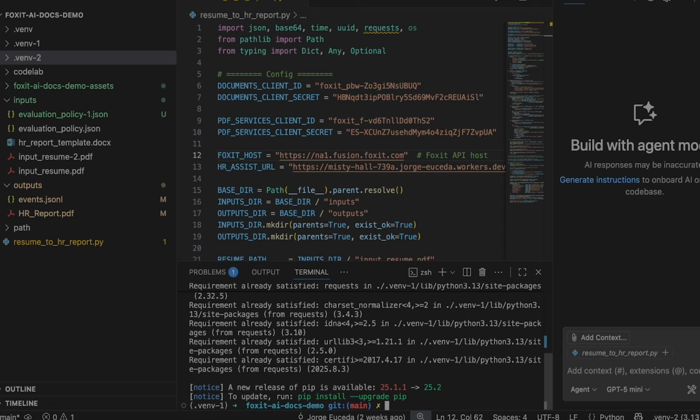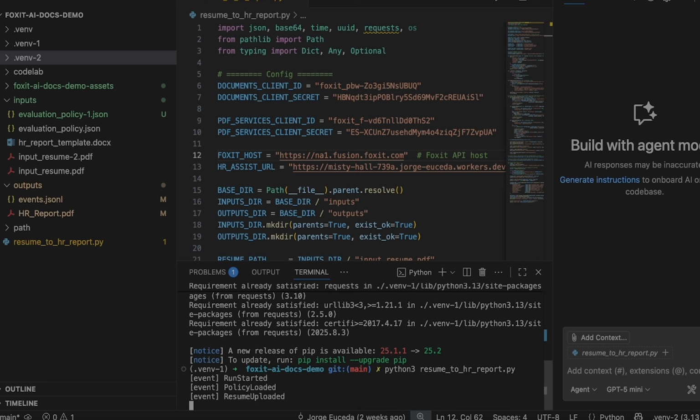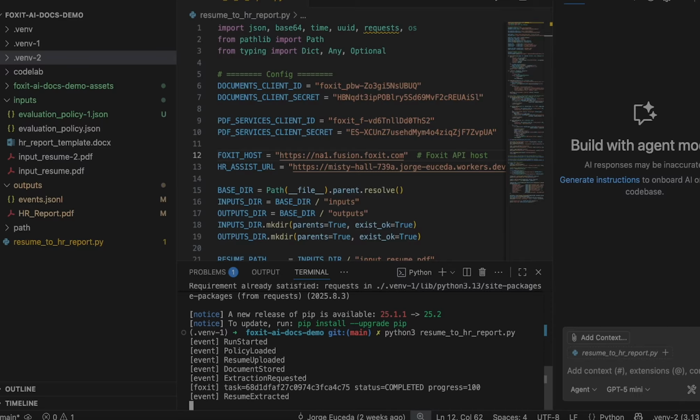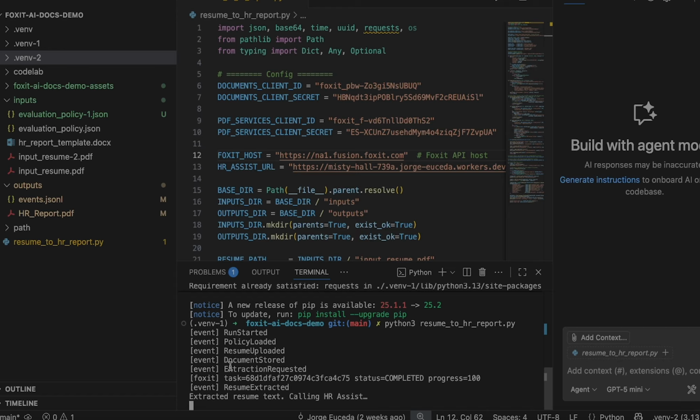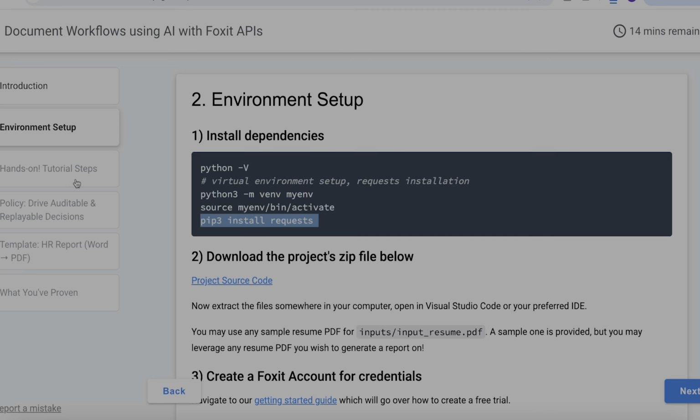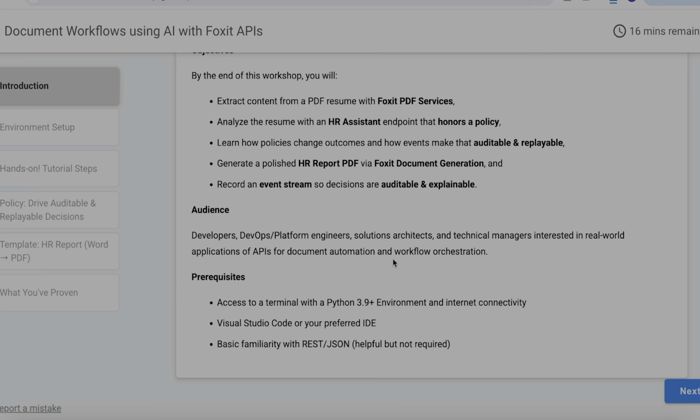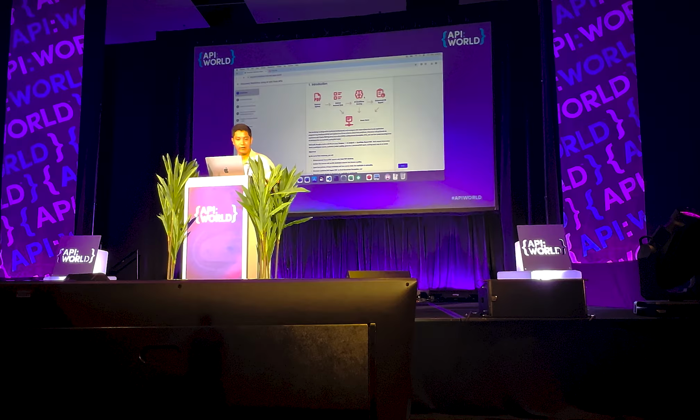I see my VM here, and I'm able to run python3 the HR report. So yeah, once this is running, you'll note that different events are being listed in your API call, and this is very important for audit trail purposes when generating HR reports. So you'll see after this HR report is running, what we are doing in the pipeline is uploading the resume, extracting resume data, and scoring that with AI.